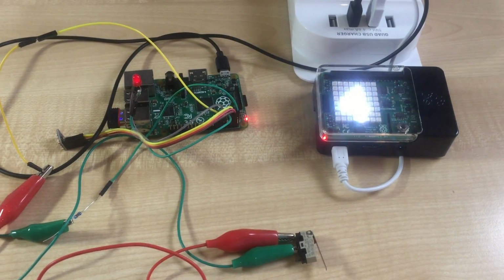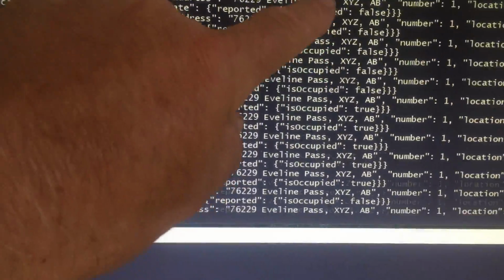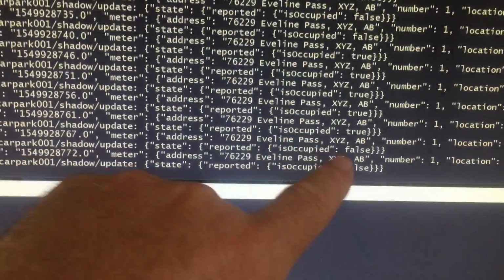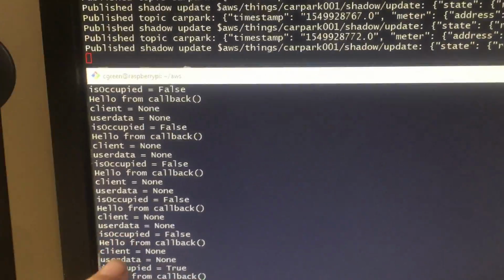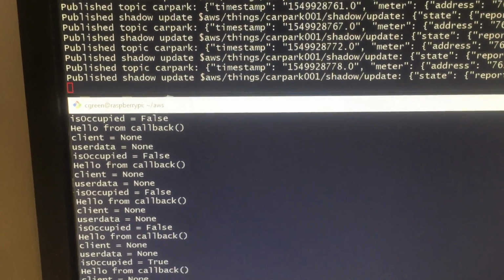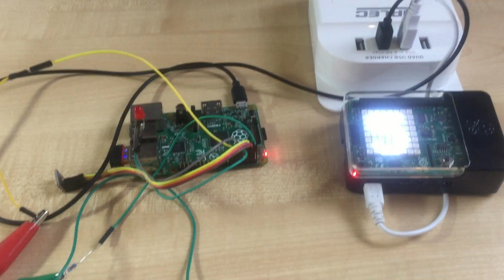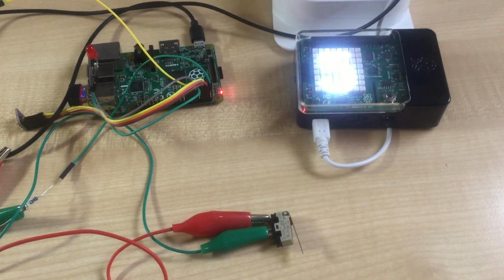I release the switch. We can see here that occupied has returned to false. Here the events are being received, and we can see that the occupied status has changed from true to false, and now the display is back to 5 spaces free.